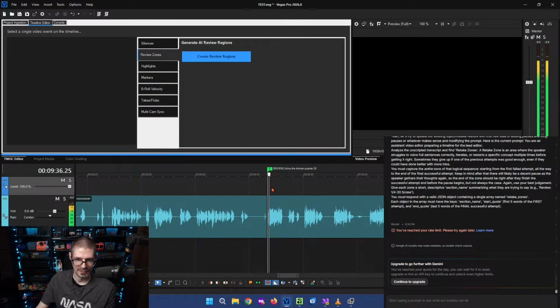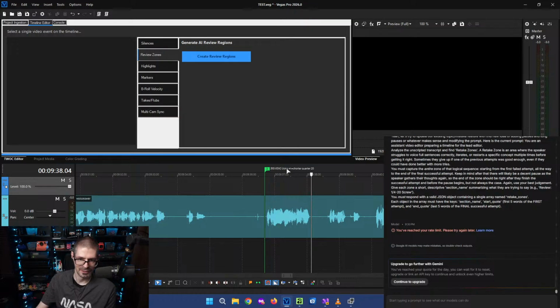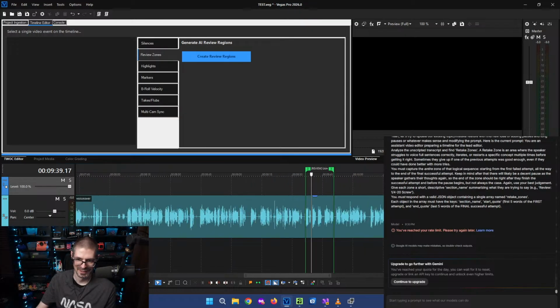Let's see. Make sure you're using the shorter quarter 20 point. Make sure you're using the shorter 2020. Make sure you're using. So I messed up multiple times here, and it found those and made a region. So I also labeled it. It says using the shorter quarter 20 label. That's pretty good.